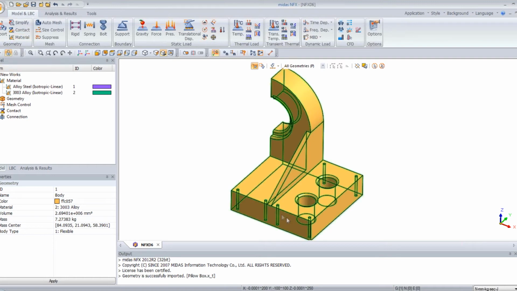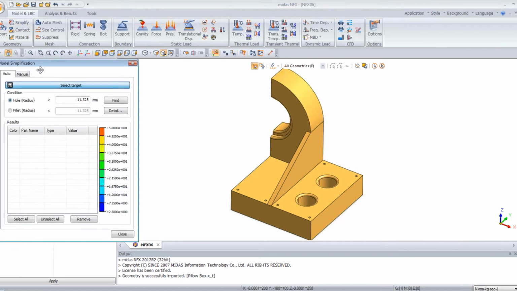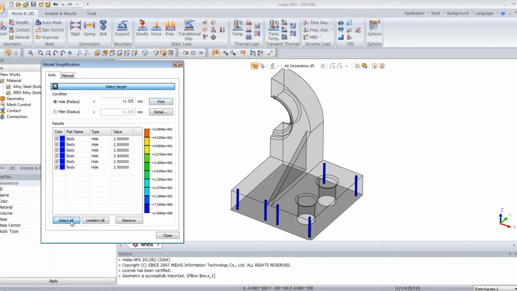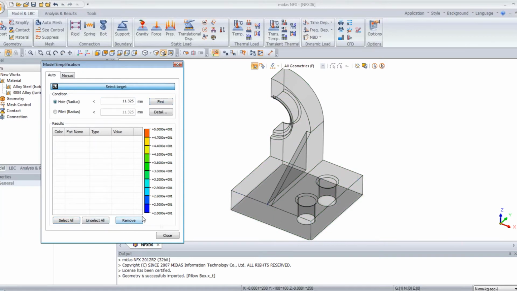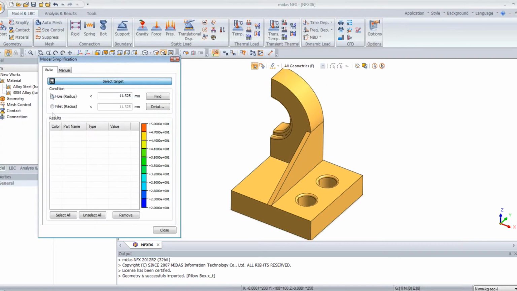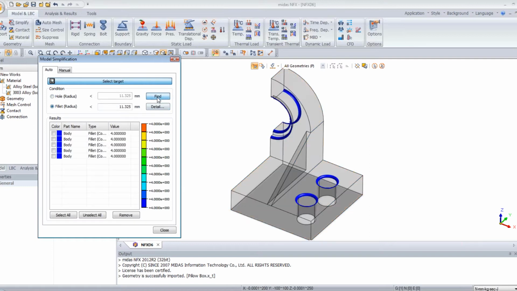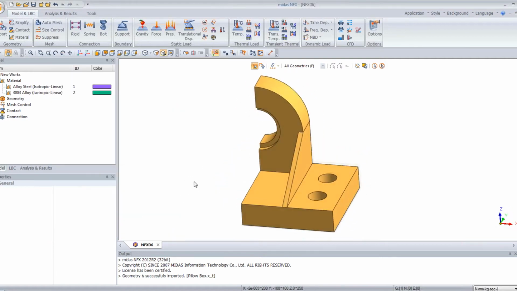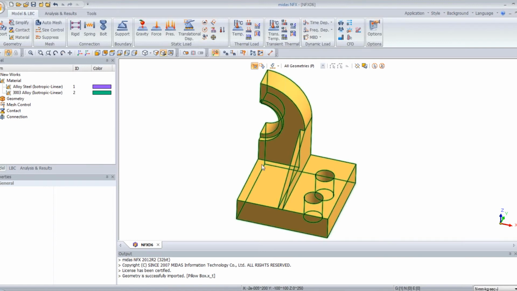Now you see I have small holes here. I don't really need these, so I go into the simplify function, find, select, and remove. In fact, I remove these because if you do the meshing like that, maybe your meshing will not be so good, and you may have results that are not so good. So same for the fillets. And now you see the model is simpler, and it will not impact the results you will obtain a lot.